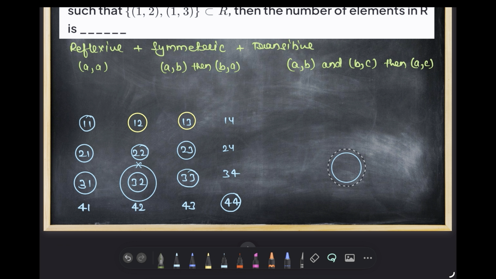Now you will talk to this set. So you will focus on the elements which will start with 3. So here. So 3 comma 3, 3 comma 1. So you need 3 comma 1. It is there. 3 comma 3, 3 comma 2. So you need 3 comma 2. So it is there. Done. Now you will talk to the last element, this 4 comma 4. So you will focus on the elements which will start with 4. There is no such element. So all verifications are done.